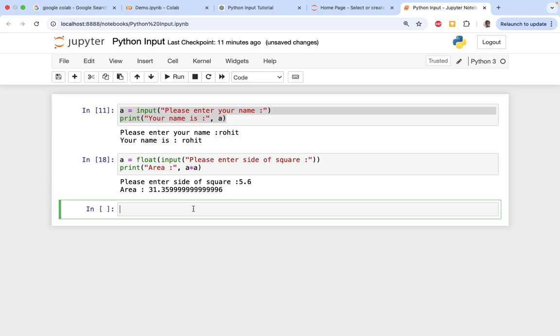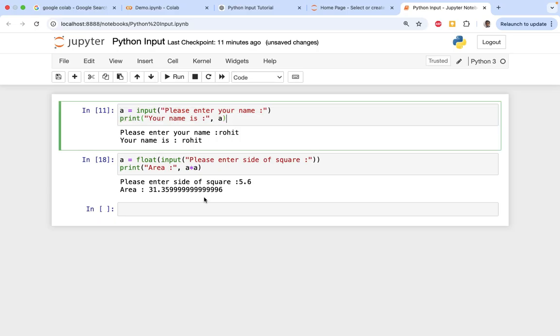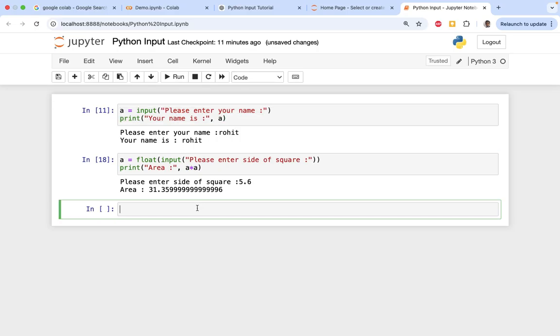Okay, now one important way of taking input in Python is the eval function. Okay, let me show you eval. Now in eval you can take multiple inputs at a time. With the above that we have just seen, with input function or float input or int input, you can only take one value at a time, but with eval you can take multiple values as an input. Okay, let me show you.